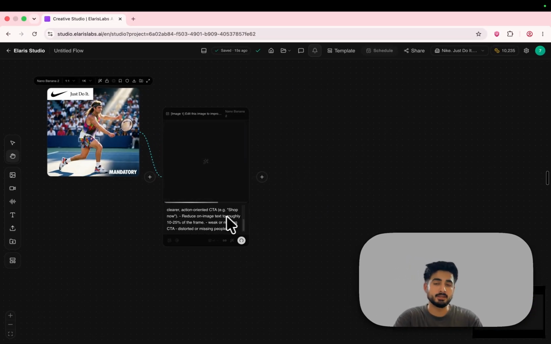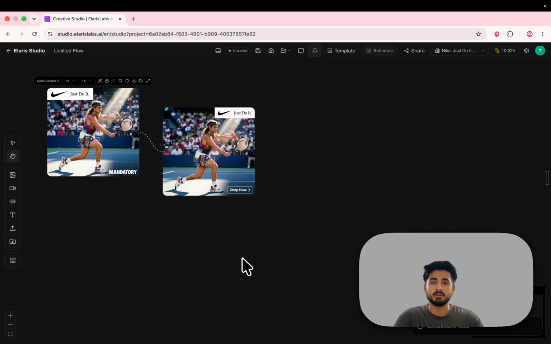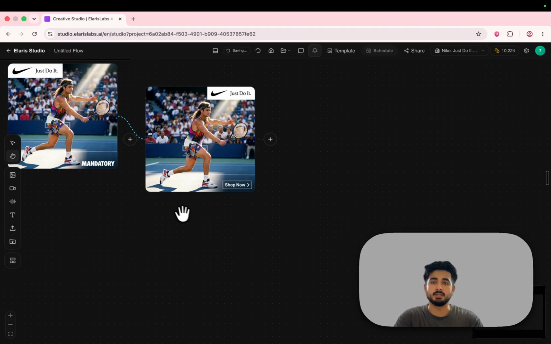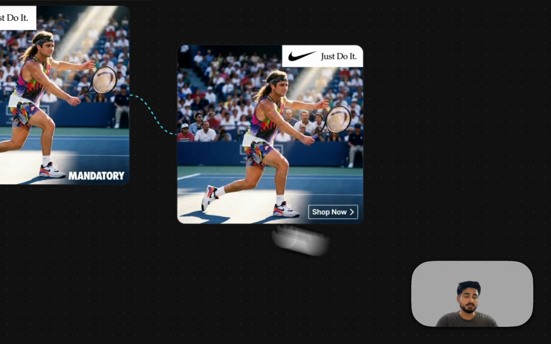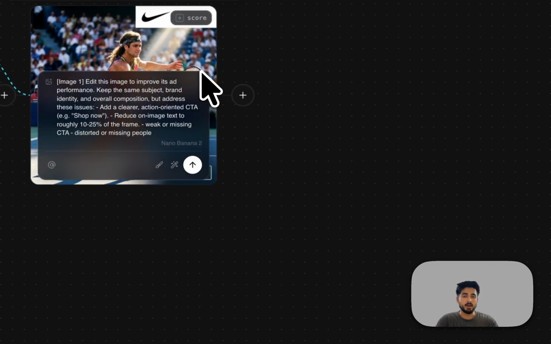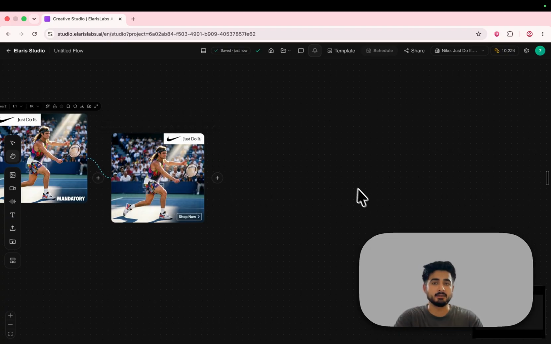So it instructed the AI to make the CTA change here, make the CTA "shop now". So yeah, you can see, and the logo placement is on the other side now. This is how the predictive scoring and smart intelligence works here. After that, I think I have a decent static ad for the brand that we have onboarded.